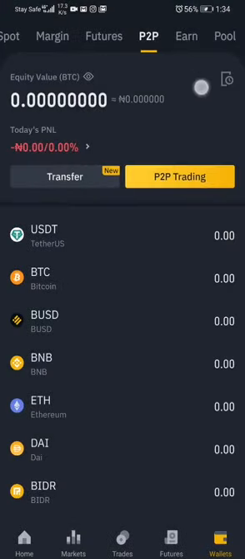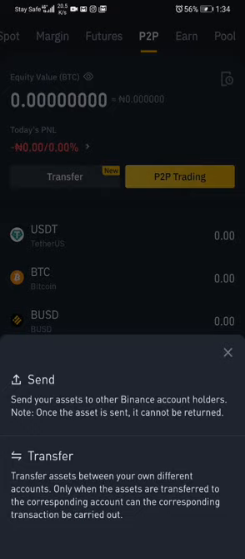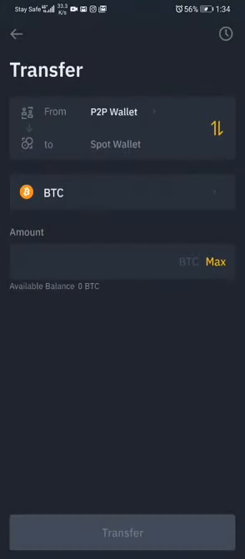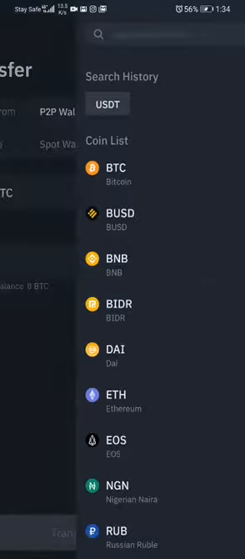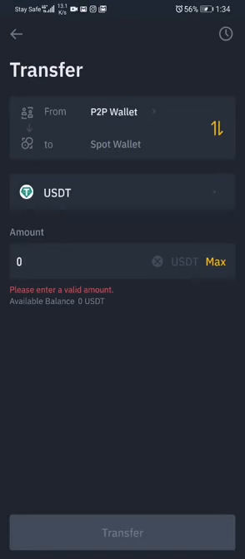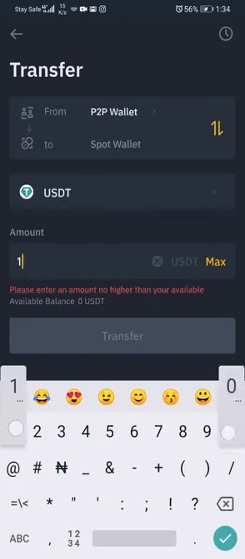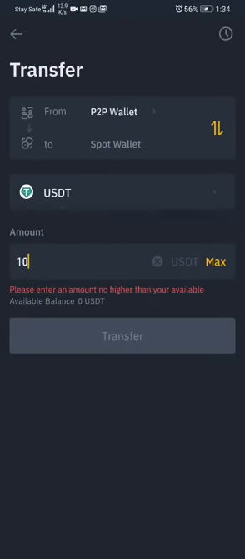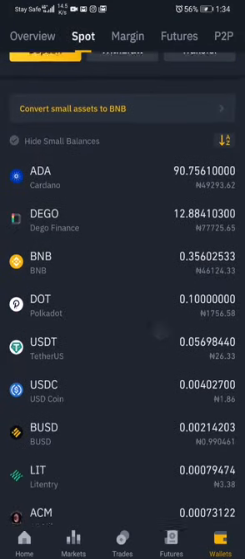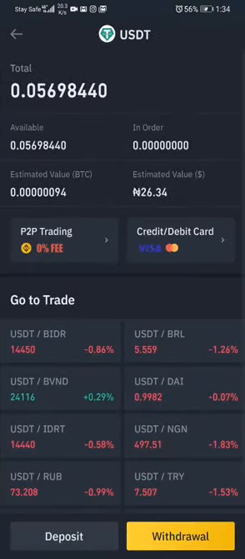All you need to do is transfer. Click on transfer and click on this. You want to transfer from P2P wallet to spot wallet, and what you're transferring is USDT. You select the currency, specify that you want the maximum, or you specify the amount, for example, and if you have that amount in your account, you can click on transfer and that will happen automatically. Now when you come back to your spot wallet, you should see that in your USDT balance directly there.